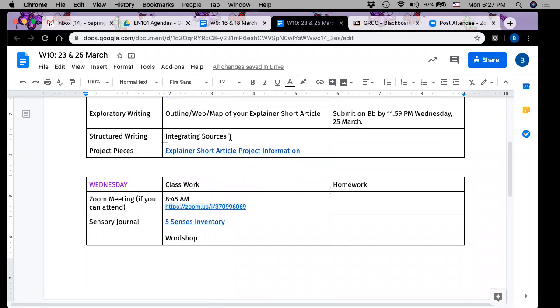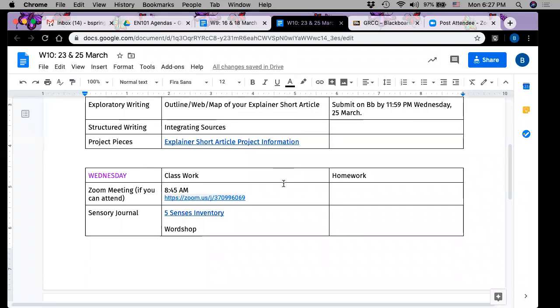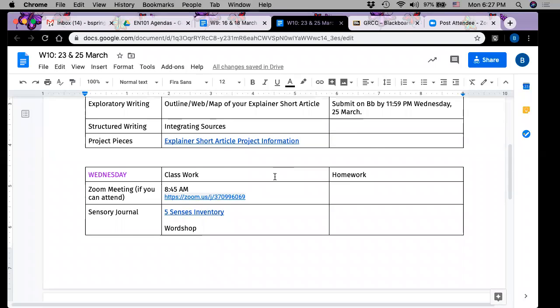Integrating sources, I have a presentation. I need to record the audio for the presentation, and then I will put that up as well. It's not that important that you have it today. There's nothing you have to do with it, at least not right now, but it is something that you need to be able to use with your draft. So again, there's the information for your project.